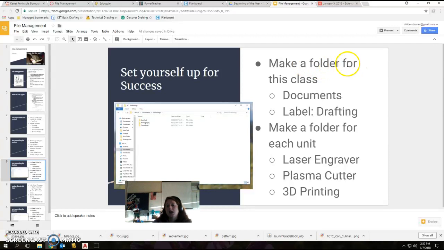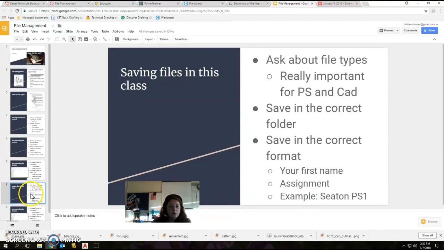But the number one, okay, yeah, so setting yourself up for success, we'll get to the number one mistake that happens in this class. You need to make a folder for this class in your documents or on your desktop, your choice, and label it drafting. Then you should have a folder for each unit, your laser engraver, plasma cutter, 3D printing, so you know where anything is at any given point.